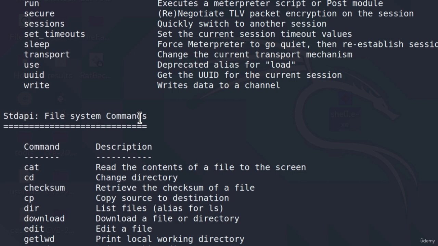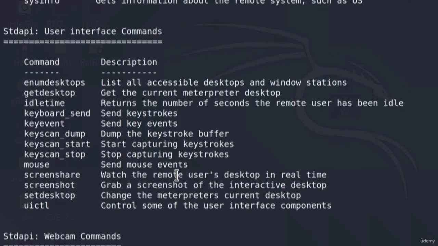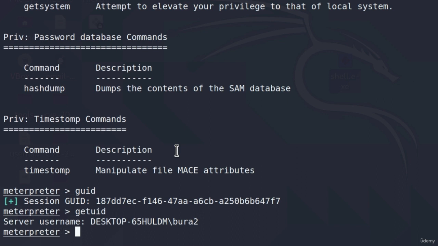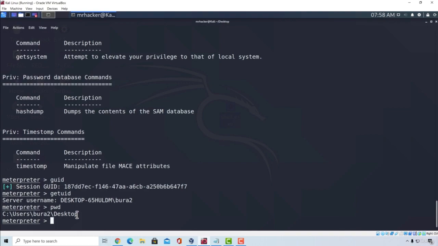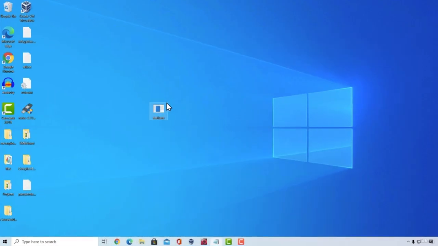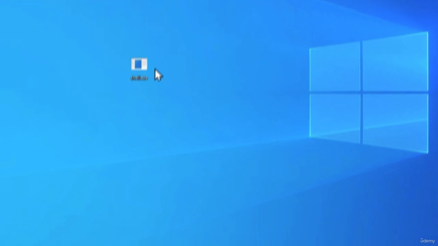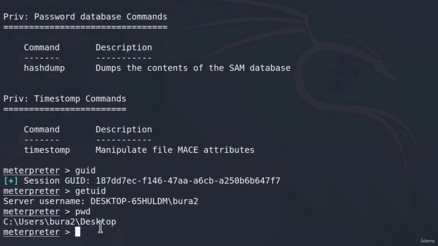These file system commands, you can just picture them as commands that we use inside of a terminal. So we can change directories, we can print the current working directory, list all of the files on the target system, and let's see how that would work. If I go down here, and to see which directory I am in, I can type the command pwd, print working directory. It will tell me that I am currently in the desktop directory on the target machine. Now why am I here? Well, because the shell.exe is inside of that directory, and once the target executed it, our Meterpreter session will automatically be inside of the directory where the payload is.